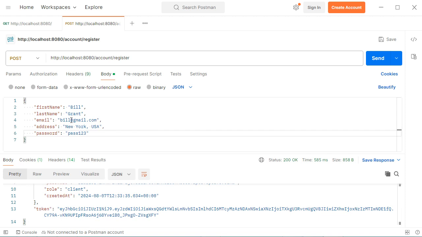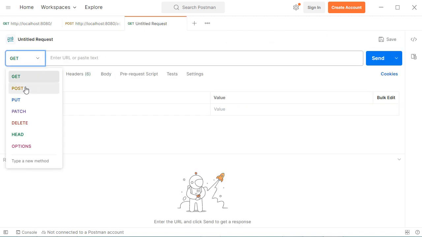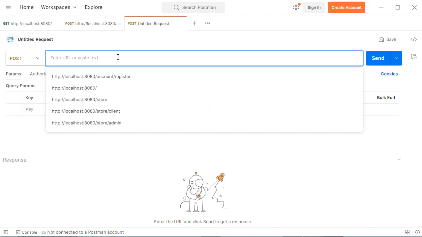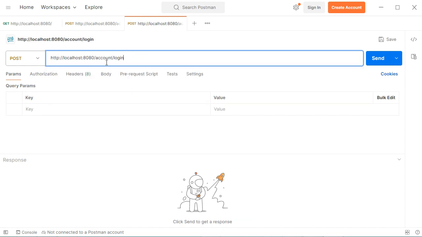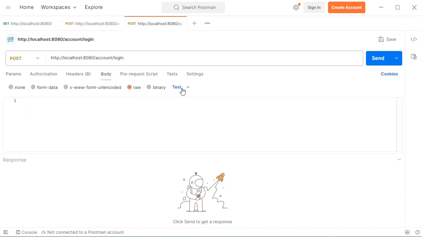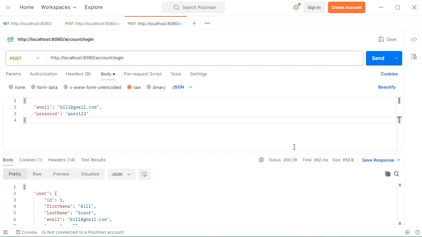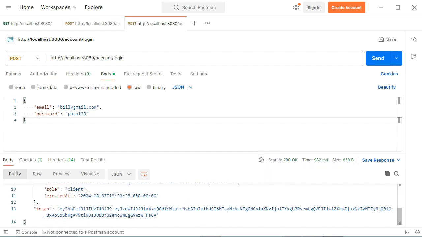Now let's log in using this email address and this password. So let's select the post method. And we need to send the request to /account/login. So we need to send the data in the request body. So let's select body, then raw, then JSON. And we will send the email address and the password. So here we can see that we have this success response. Here we have the user profile, and this is the Json Web Token.